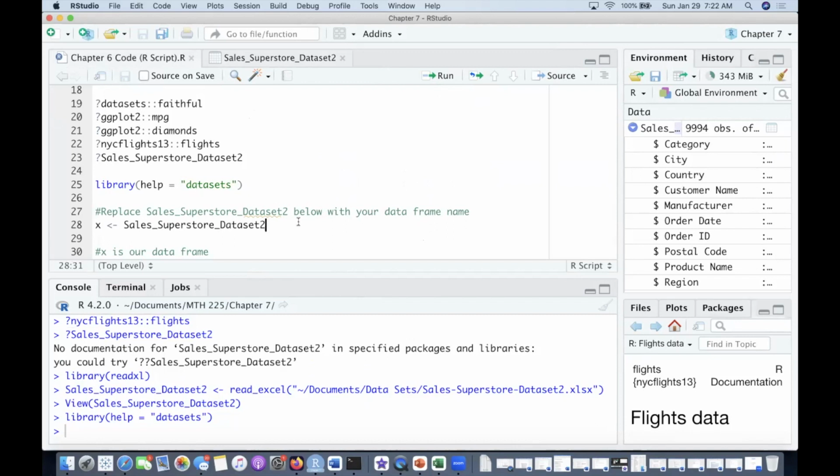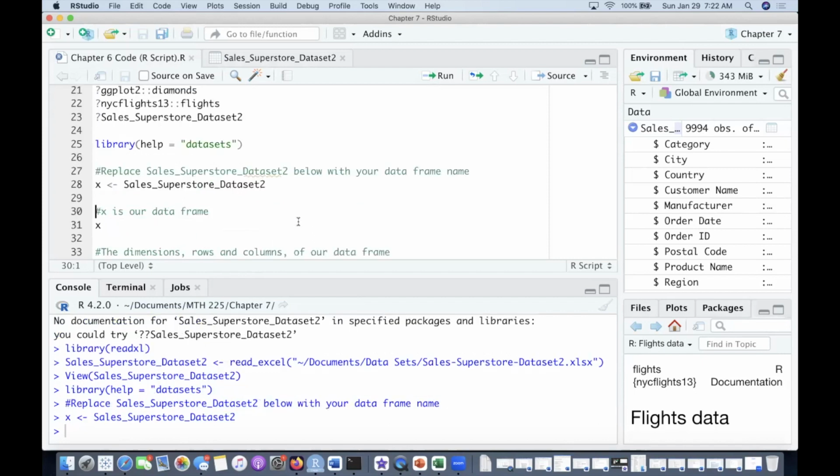Here's something good that you can do when you're working with R code. You can assign a long file name like sales Superstore dataset 2. You can make an assignment statement and just say that data set is now X. So X is equal to. So everything that was sales Superstore dataset 2 is now X. So you can use either one interchangeably. This is just an assignment statement, by the way. So when I do control enter, it doesn't do anything other than just assign that. But it does jump down to the next set of code.